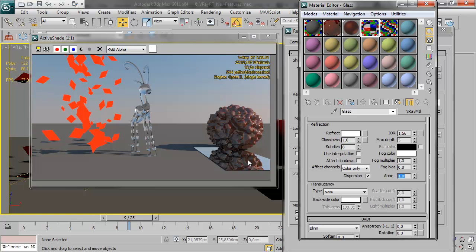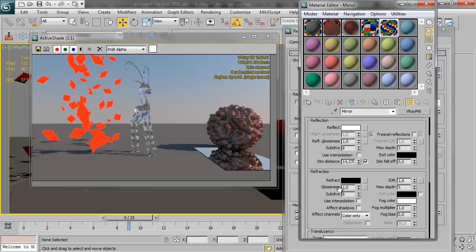Likewise, the dim distance parameter in the reflective mirror here is not working in VRay RT GPU. However, the displacement works. So you can see there's a lot less supported material-wise for now. This will surely improve over time. But the big advantage of using this engine is the speed.